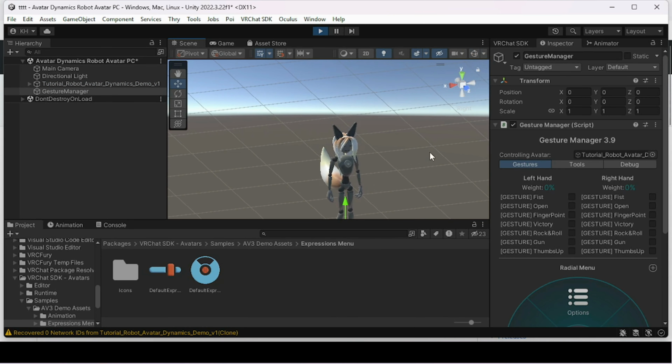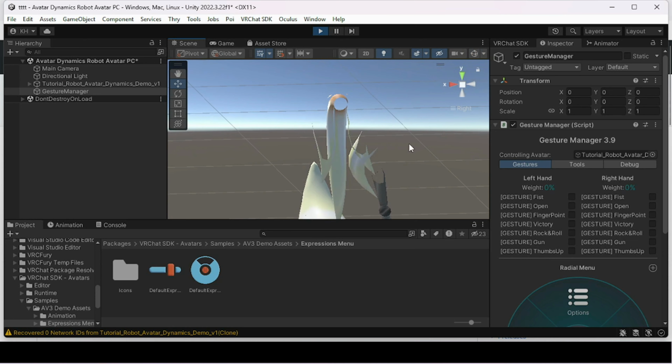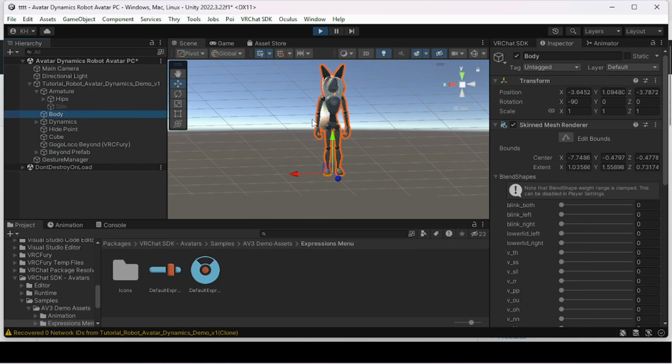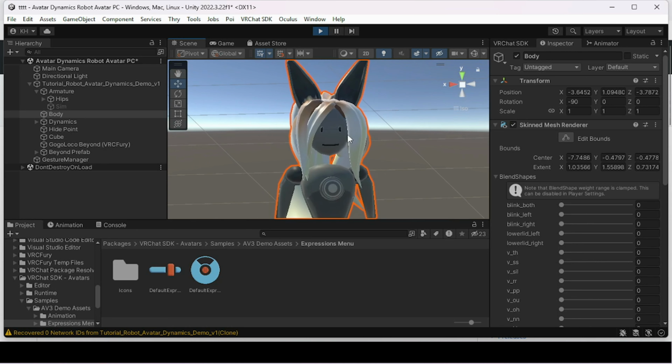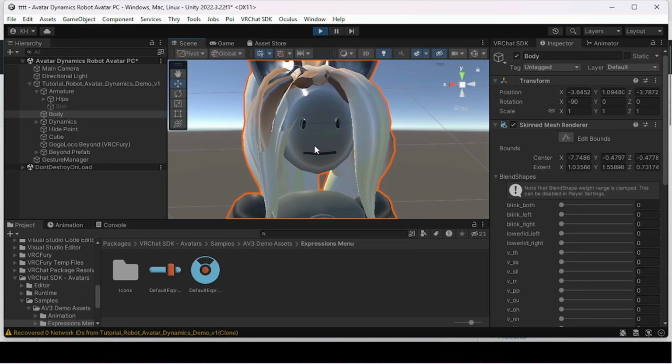Anyway, we're gonna turn our gizmos off. Get pretty close to the head so we can see it. Make it the primary focus. Yep. And Gesture Manager.